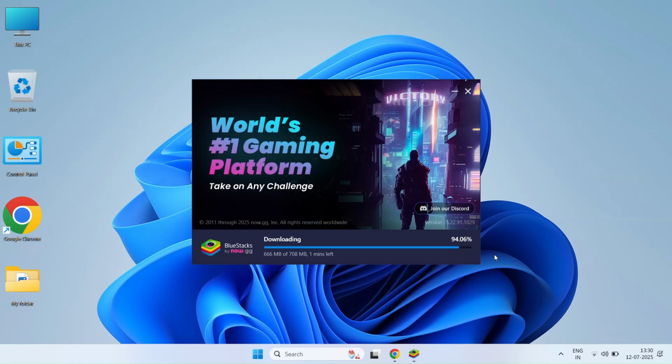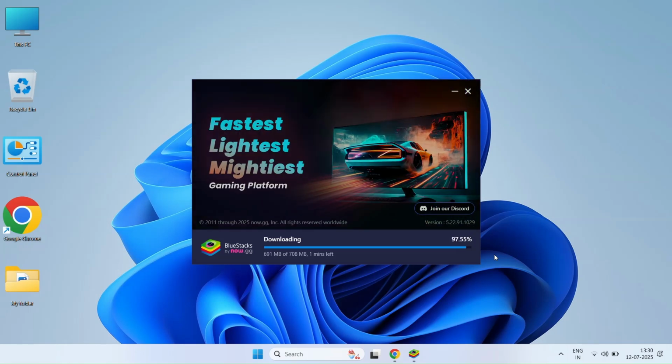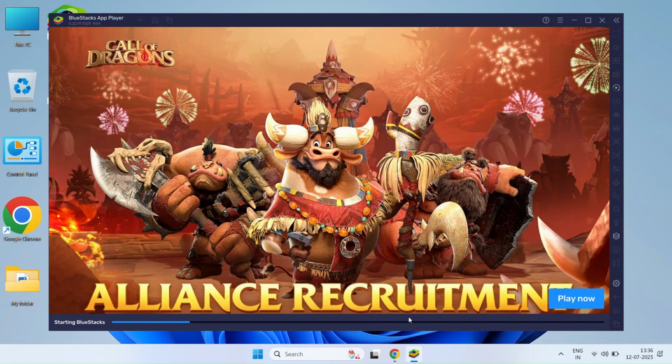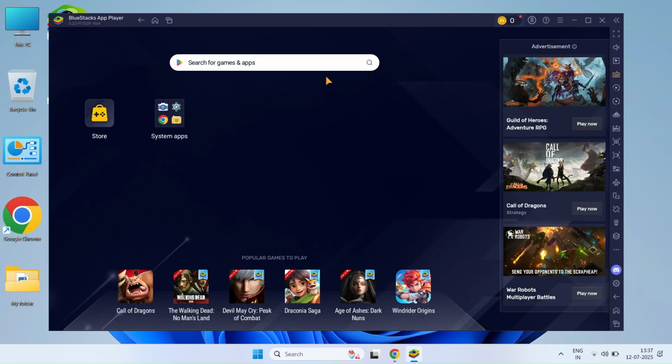After the installation is complete, the icon will appear on your desktop. Just double click on the BlueStacks 5 icon, and now you can easily search and install apps.